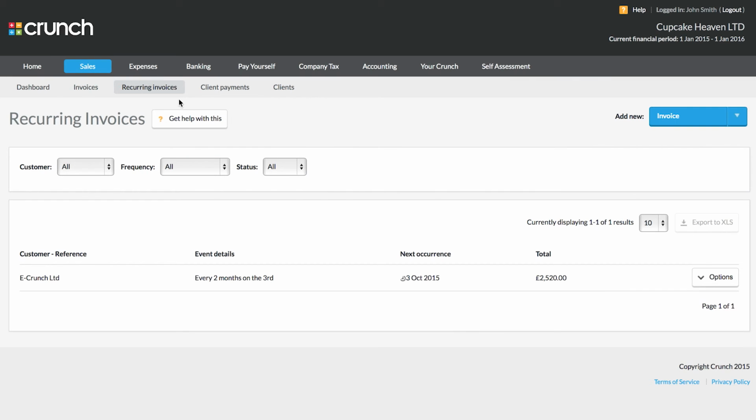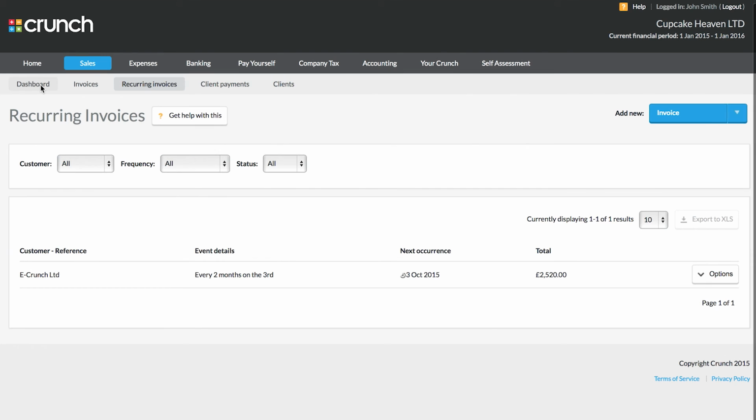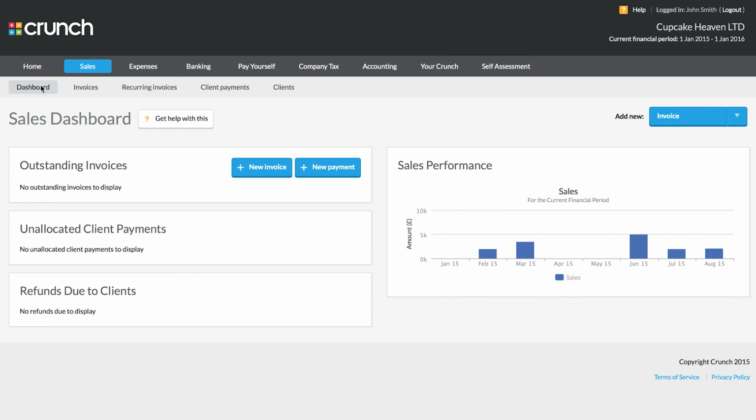So we've seen how we can use the recurring invoices feature to save time and energy when we're creating our invoices. And this concludes our quick look at how to set up recurring invoices in your Crunch accounting software.